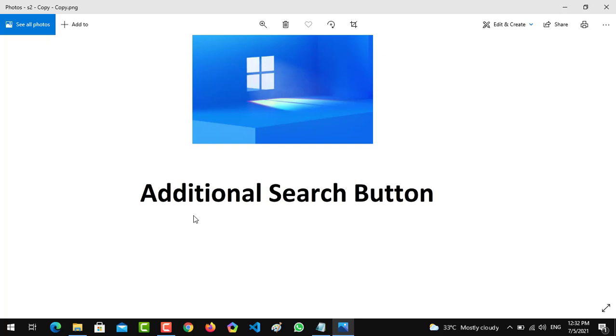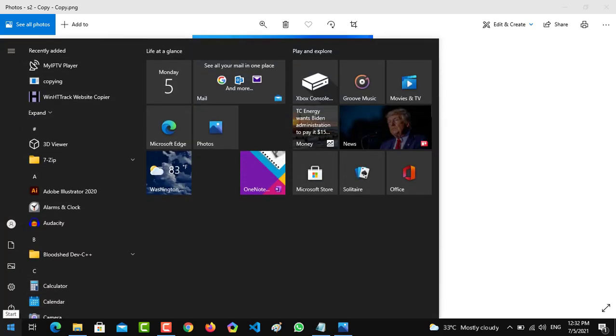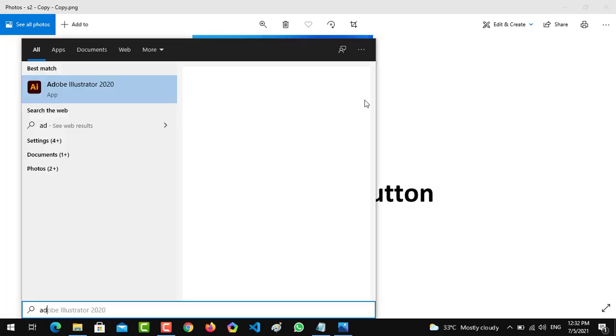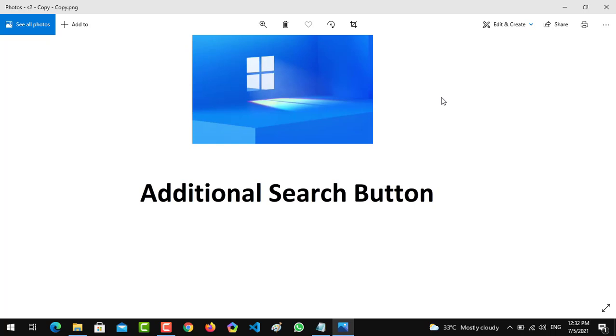The next thing is that Windows 11 will contain an additional search button. We have seen that in previous Windows versions, whenever we wanted to search for any application or any folder, we would move towards the start button and search there. But now the problem is solved, and Windows 11 contains a search icon, which is a different module, and we can search anything by clicking there.